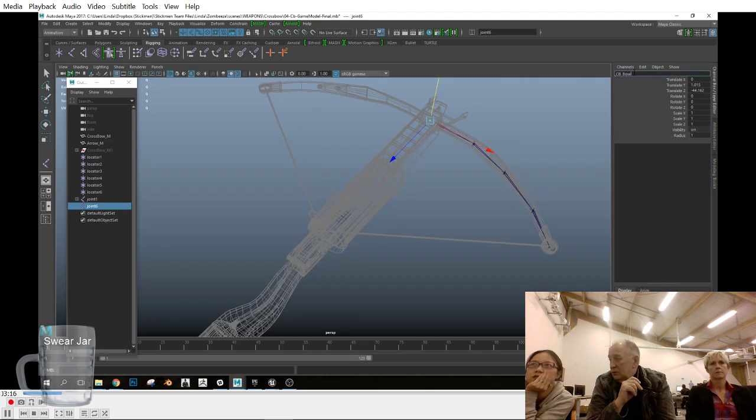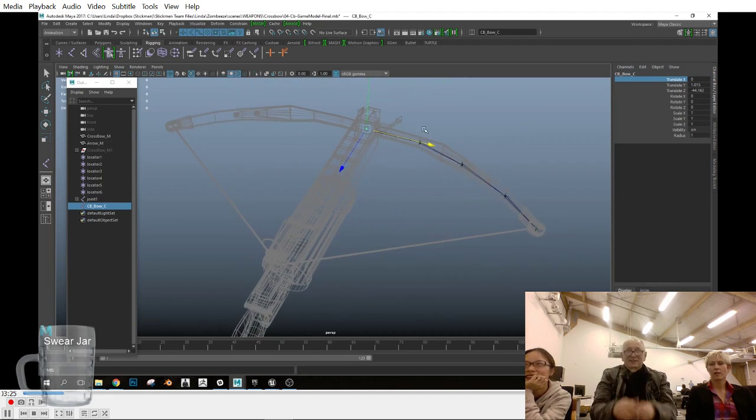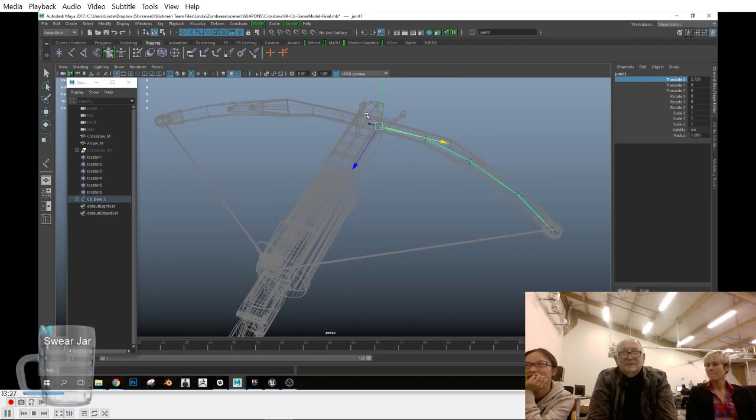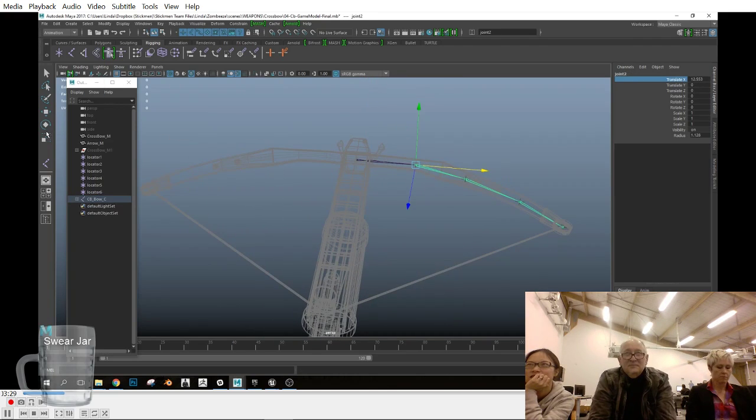So what did you think of the model? It was pretty impressive, wasn't it? It's beautiful. I want one of these crossbows. They're fantastic. You violent bastard. Yeah, just a zombie shooting bastard.